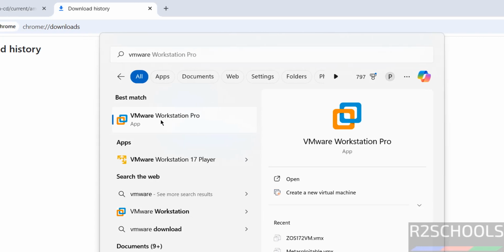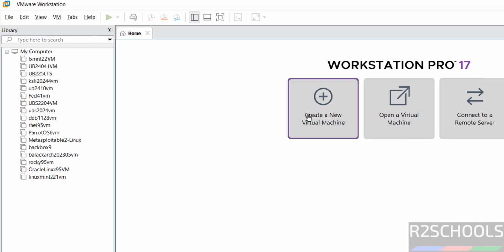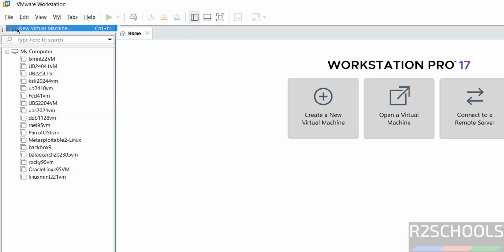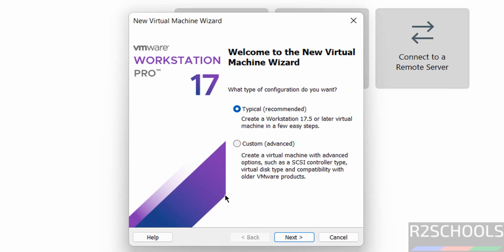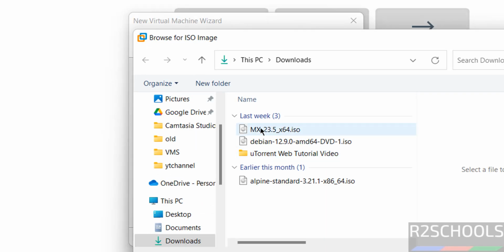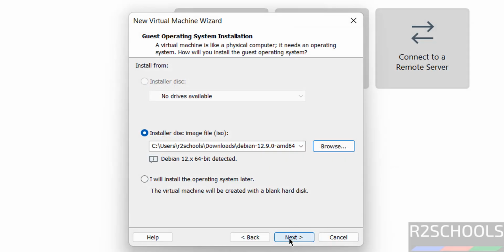Okay, click on it. Now click on create a new virtual machine or file and select new virtual machine. Both are same. Then click on next. Then select the installer disk image file. Then click on browse for the DVD ISO file. Then select the downloaded DVD ISO file. Then click on open. Then click on next.